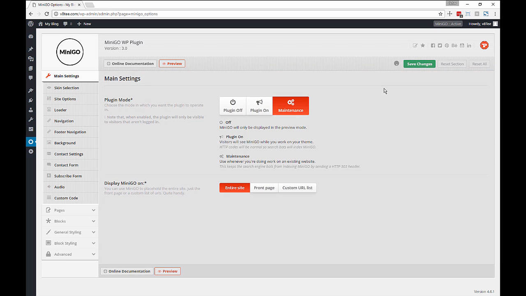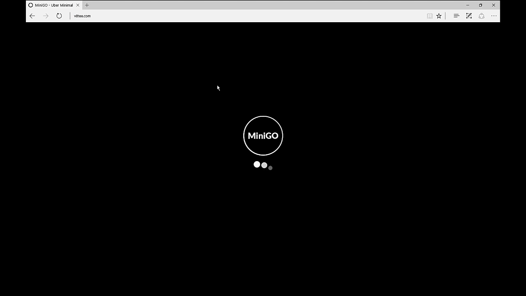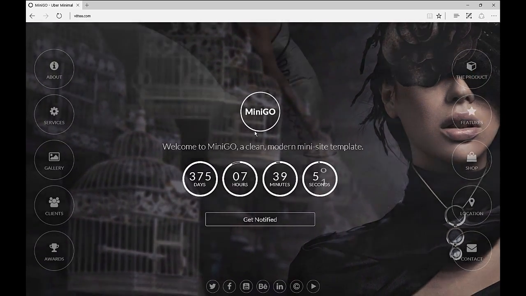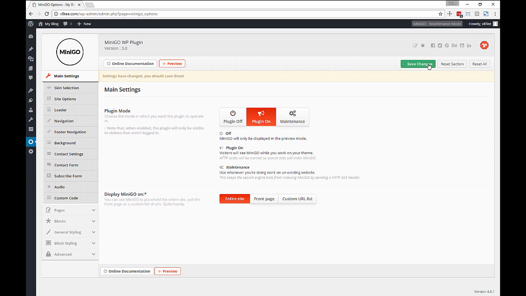Then you can turn it on, or you can put it in maintenance mode, which essentially is the same as turning it on, only it sends 503 headers to search engines so that the new content is not indexed. So basically, if your site is down, you just put it in maintenance mode for an hour or two, do the work, and then put it back online and turn MiniGO off.